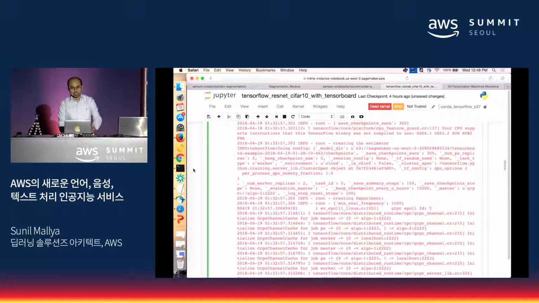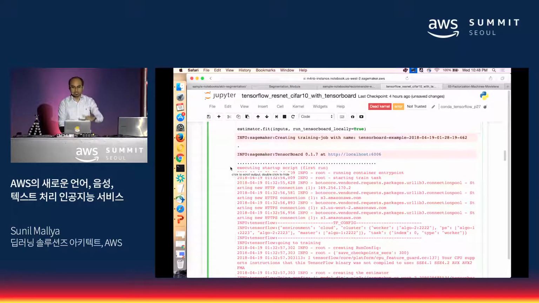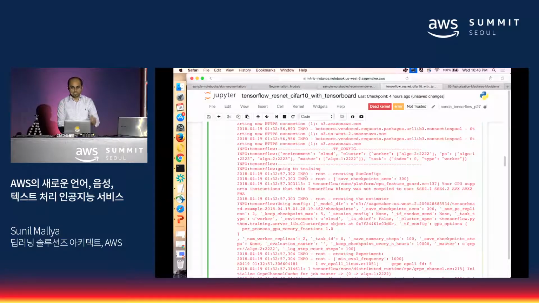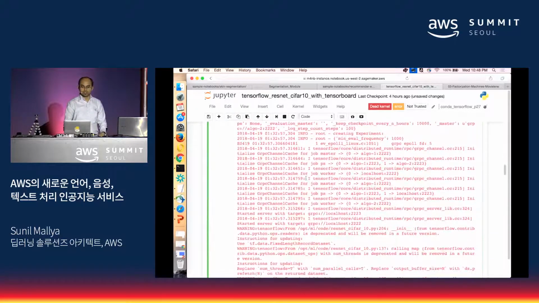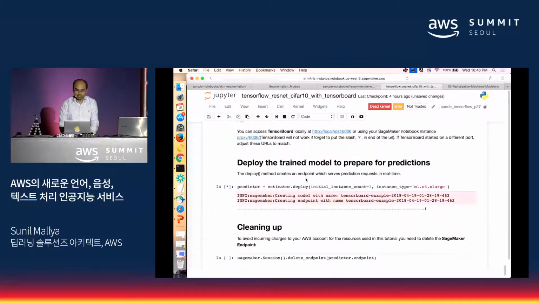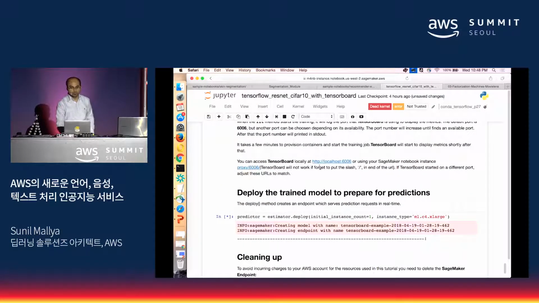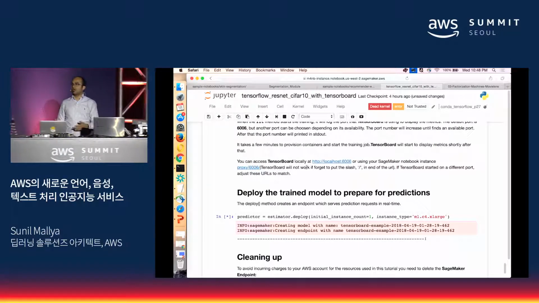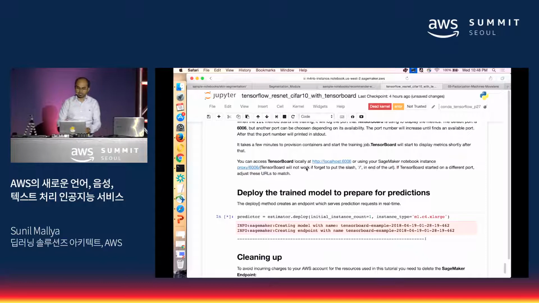And you get this nice output here where you can check out the logs and how the training happens. As for TensorFlow, there is TensorBoard integration as well, where you get an endpoint that you can access to check more stats on how the job actually ran.